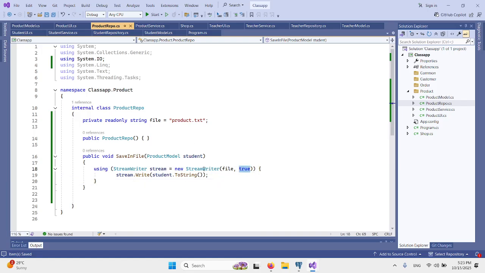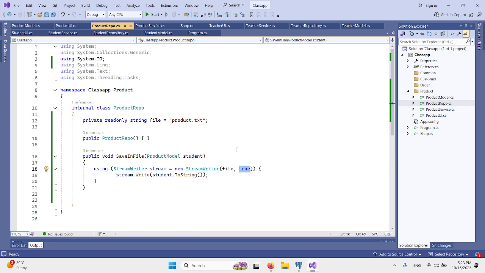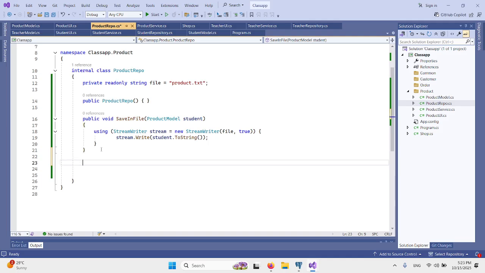When you pass true, it opens the file and appends the data into the file. For example, if you have 5 records, it will add the new record on the 6th line. If you make it false, every time it opens the file it removes all the data and adds the new record from the beginning. Okay, so we have this function. When you pass a product object, it will call its toString function. So what will the toString function do? Return the whole data, comma separated, and write the data into the file.